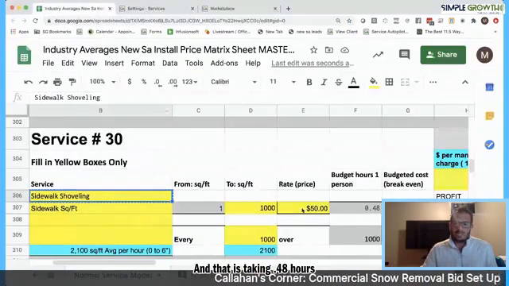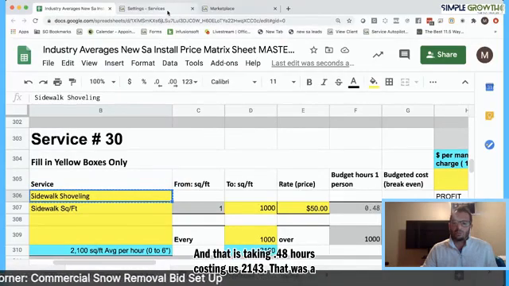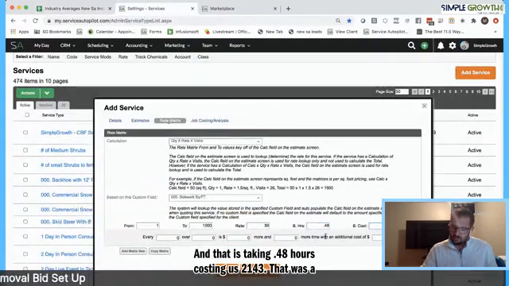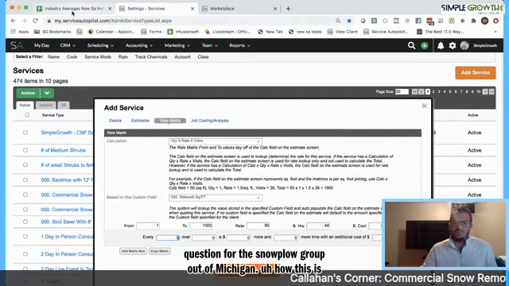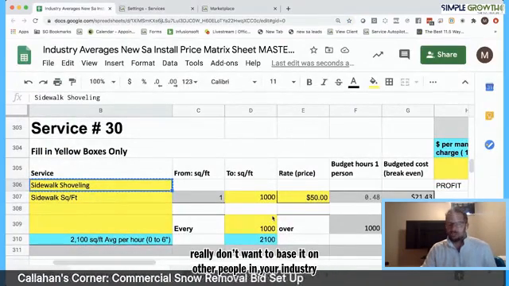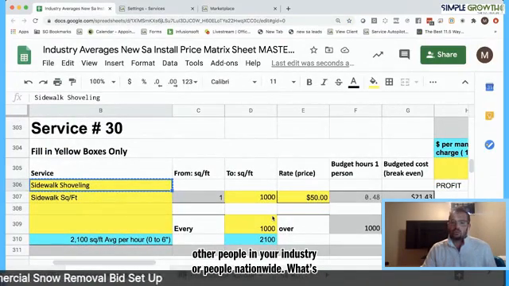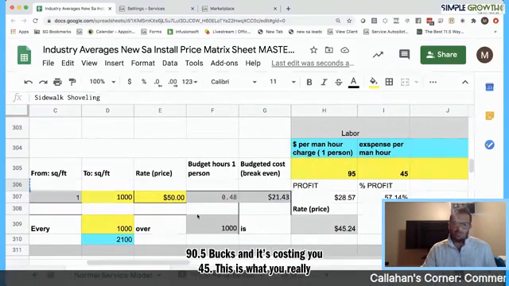And that is taking 0.48 hours, costing us $21.43. That was that question for the snowplow group out in Michigan, how this is broken out. This is it. So you really don't want to base it on other people in your industry or people nationwide. What's your goal per man hour? If it's $95 and it's costing $45, this is what you really need to charge based on a production rate.